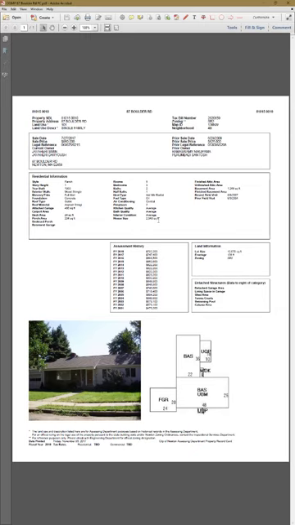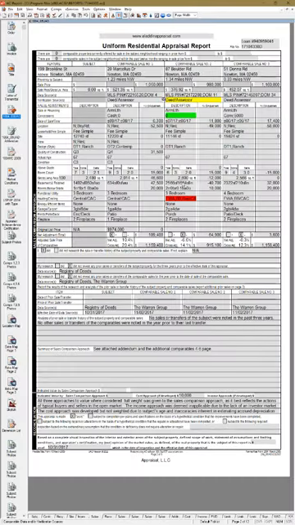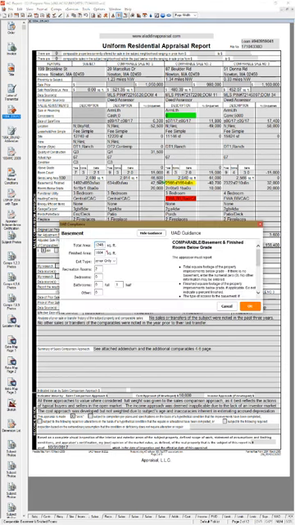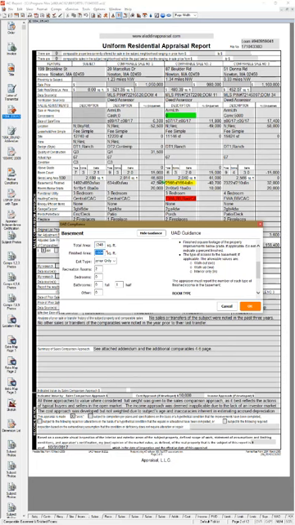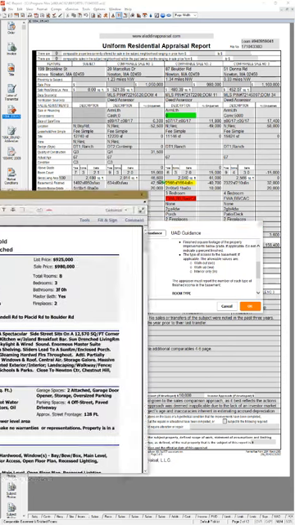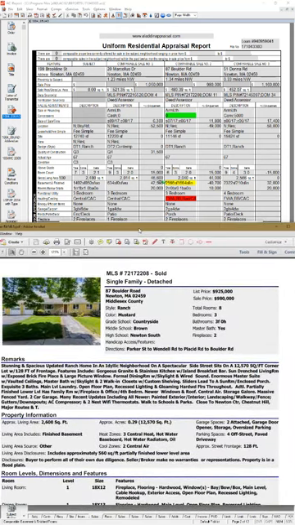First of all, it says the house is 2,040 square feet and the basement is 1,248. Not 2,600. 2,040, 1,248. Where are those numbers? Where are these numbers coming from? They're huge and they're wrong.